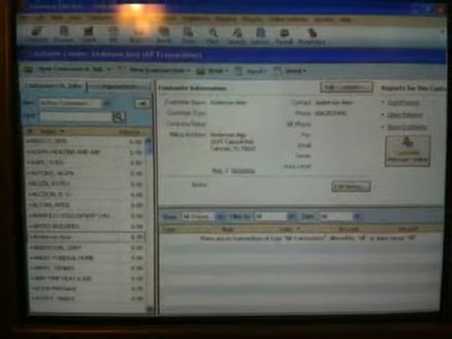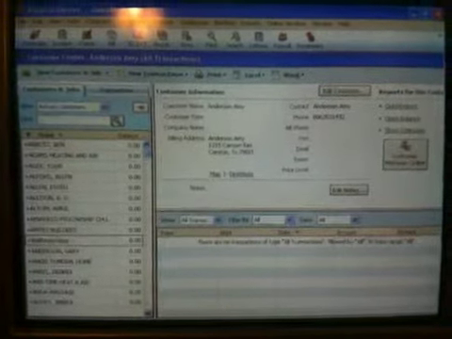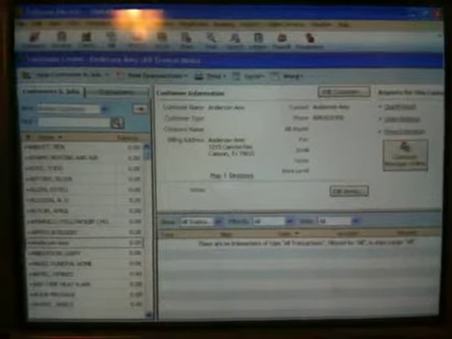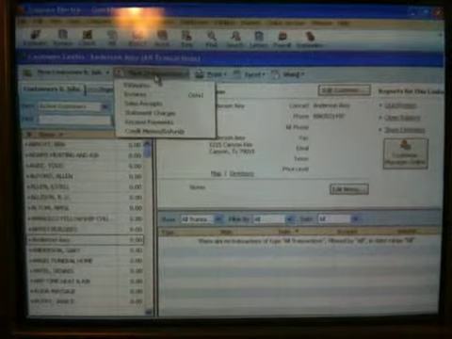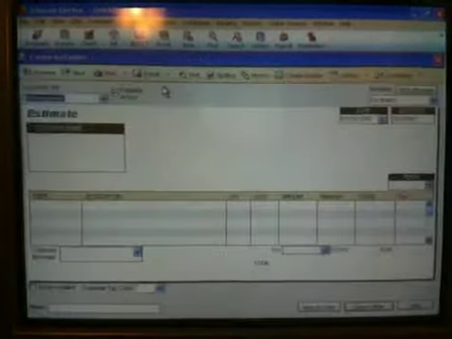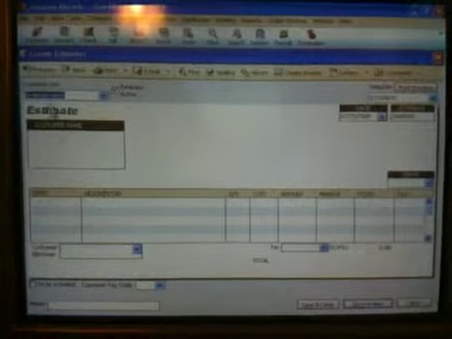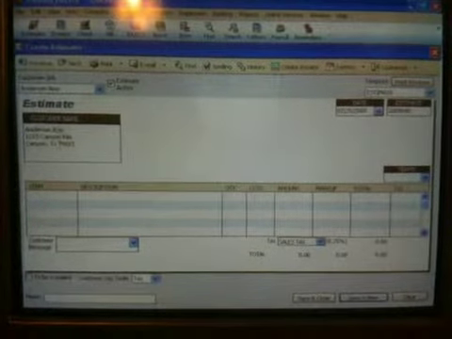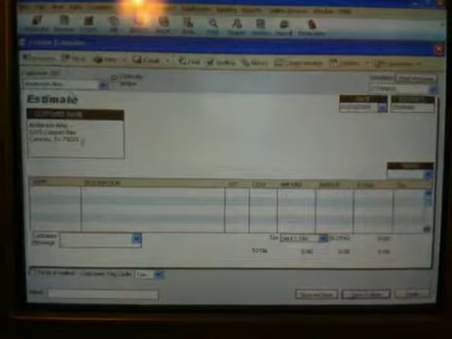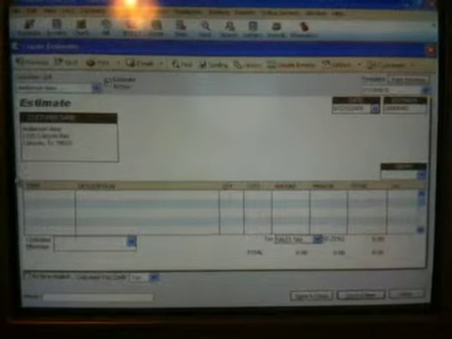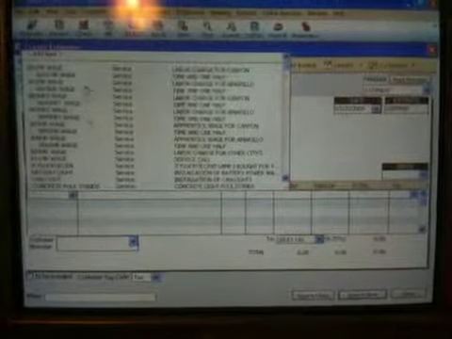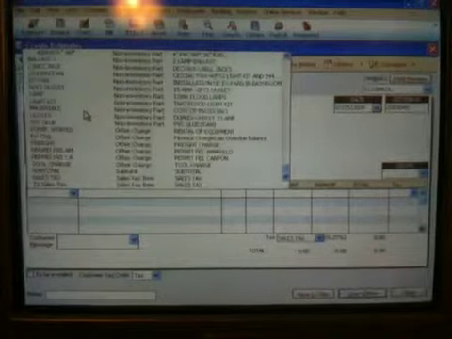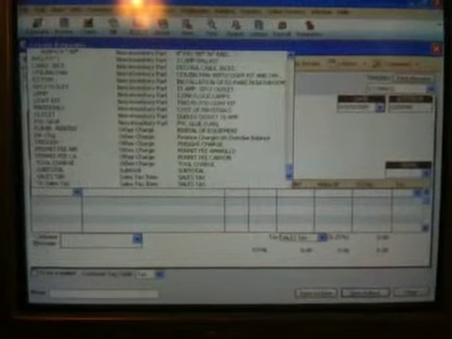Here we have Amy Anderson's account. She currently does not have any outstanding bills. We can come up to new transactions, add a new estimate for a job she wants done. Here, her information automatically updates into the estimate system. Down here is the items list where you can choose what item she is going to need for the job, how many hours she's going to need to be worked on the job.